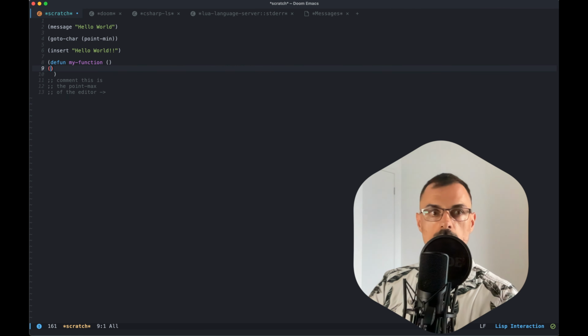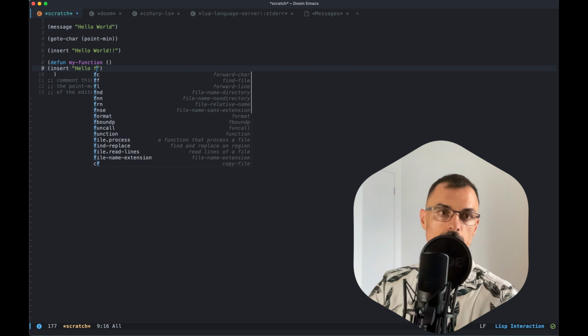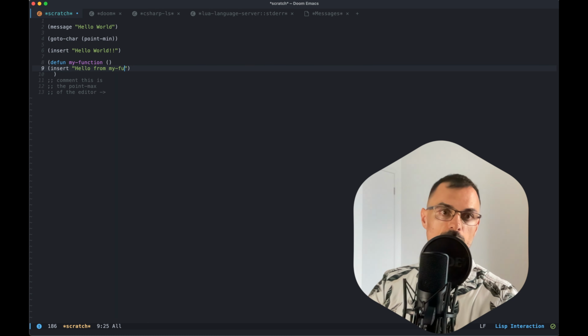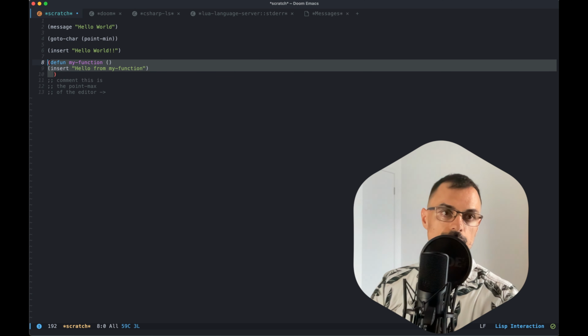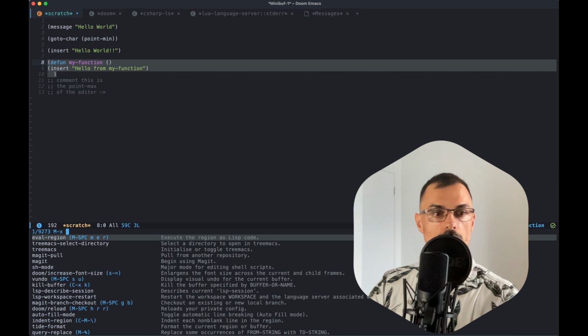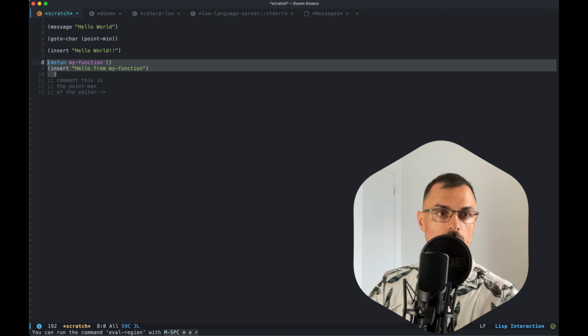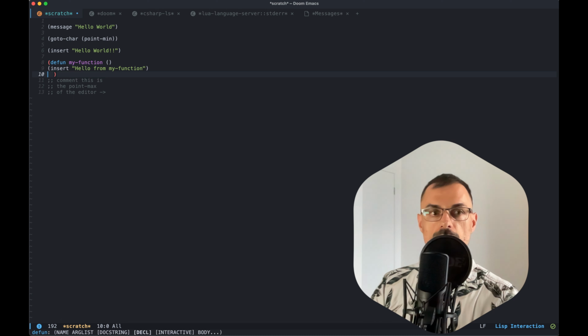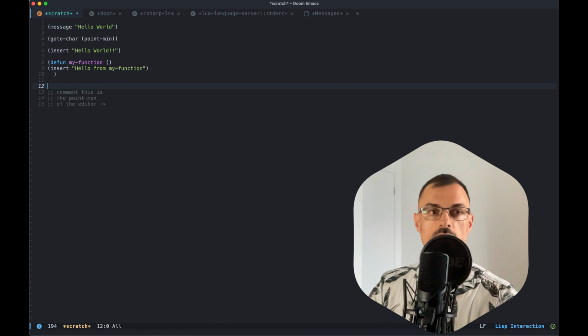And now we're going to do insert. Let's put something different: hello from my function. Okay, so let's run this region. So eval region, and nothing happens. Why does nothing happen? Well, it's simple: this function has been evaluated but has not been executed.